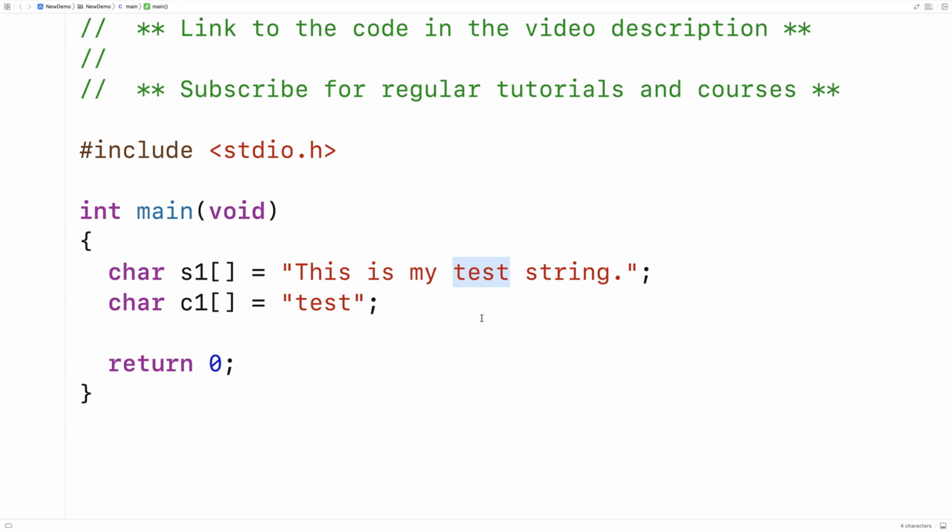That's another way of describing this problem. We're trying to find if one string is in another string. If the string C1 were "ABC," we would say that C1 is not a substring of S1 because at no point in S1 is there the sequence of characters ABC.